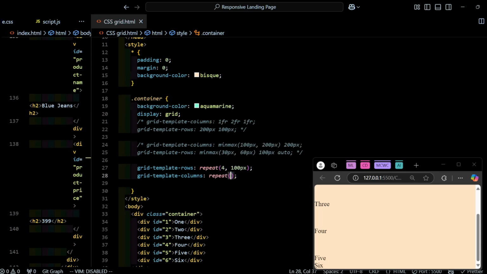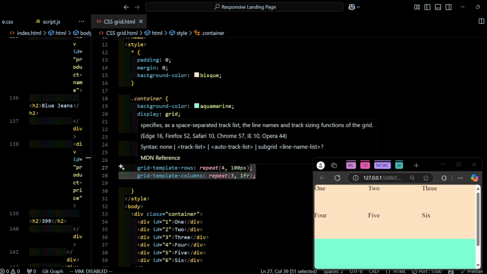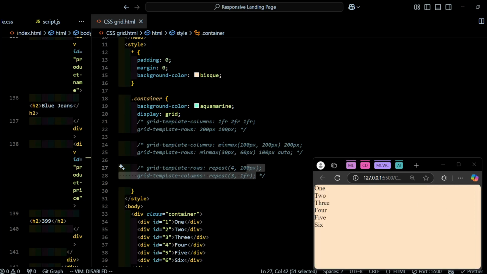Grid template column repeat. Inside of this, what do we have? We have three comma one fragment. So what is the total thing? We have three columns with one fragment size individually. So we can use the repeat keyword in order to generate this row and column arrangement. Okay, let us go back to where we were previously.